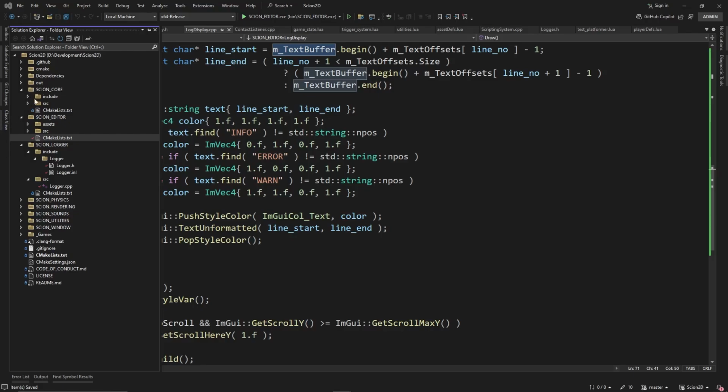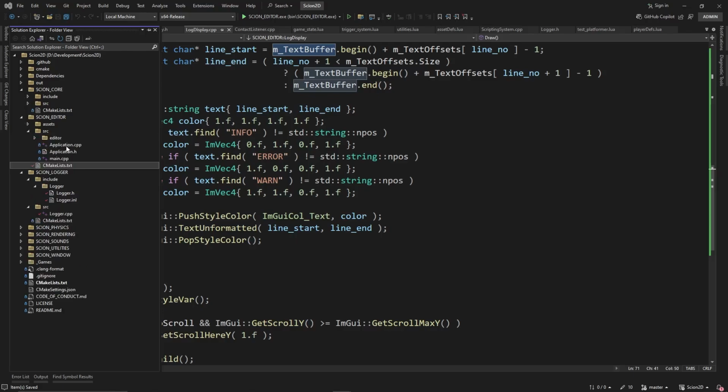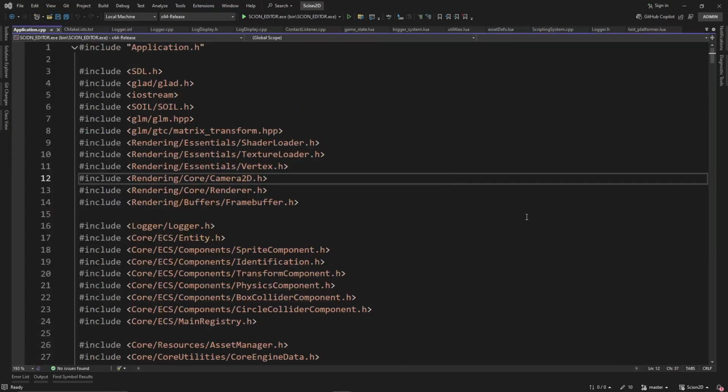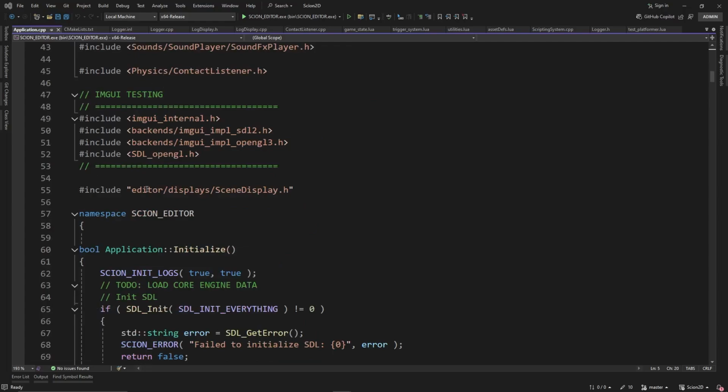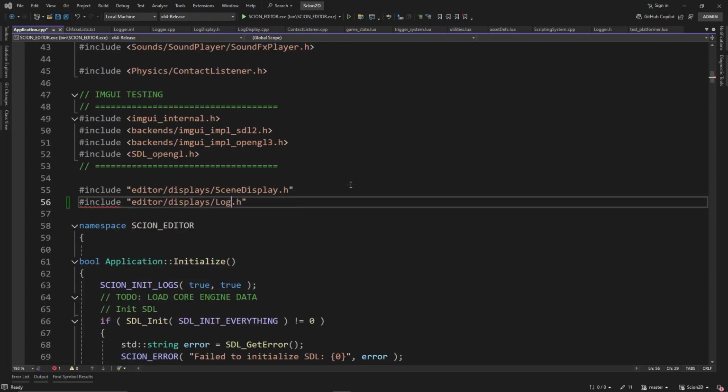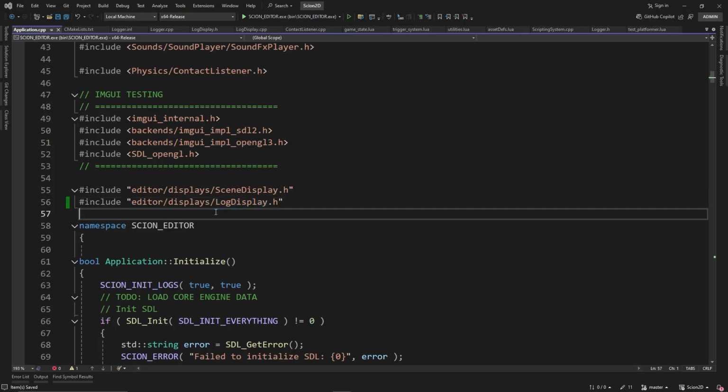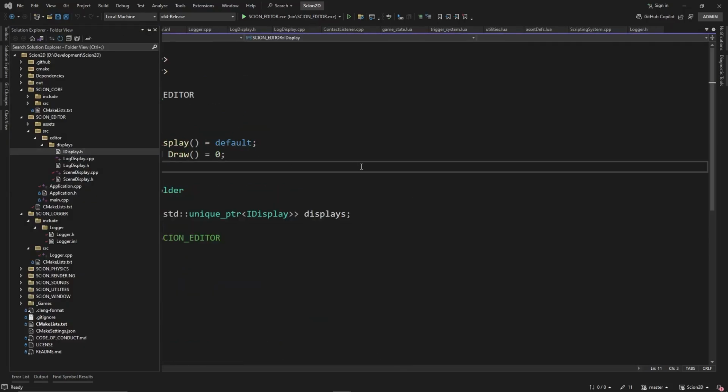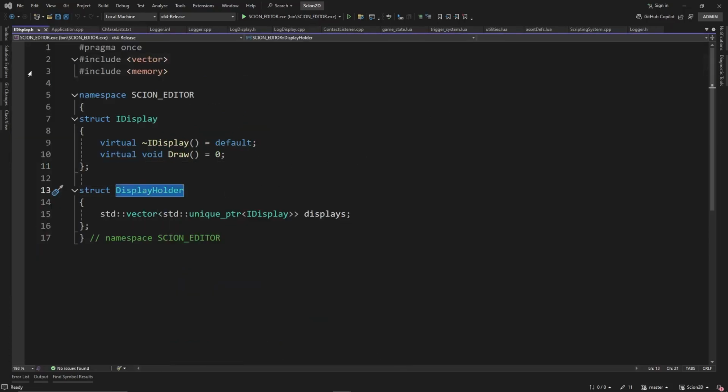So we're going to have to make a few changes in our application as well. If we go to Scion Editor, go to application.cpp, and we'll go to our displays. We have our scene display here. Let's add our log display. And because both of these already have iDisplay in it, we'll have the ability to get the display folder, which will hold all our displays for us.